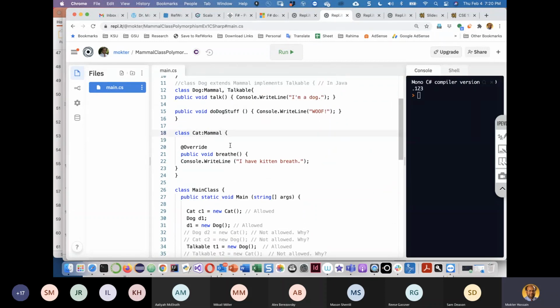Then here, is there any change here? Yes, delete the override. Okay, delete it. And then add override into the method name. Where? After void.